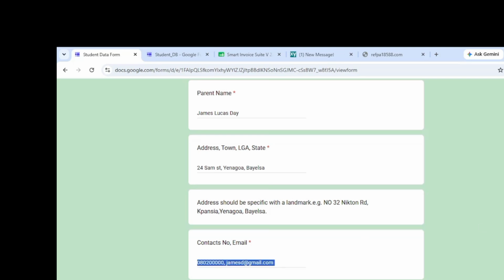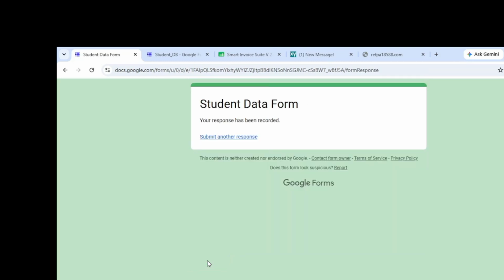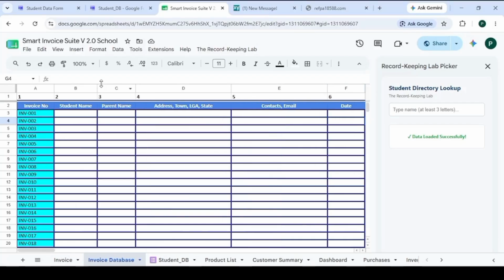Next, we'll submit this form. Alright, now as the form is submitted, it populates through this Google Sheet pipeline to the school invoice system. So let's raise the invoice for the students that fill the form.